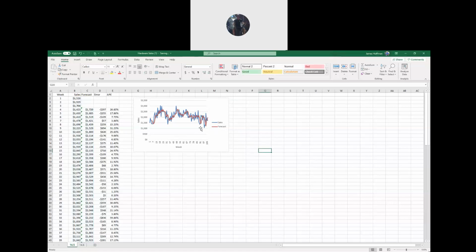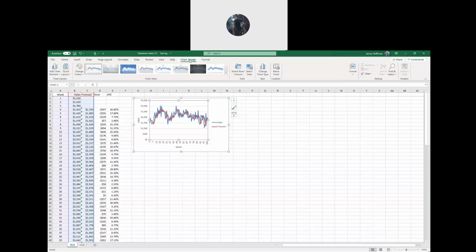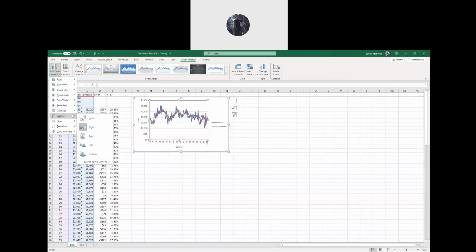I think you can also get to this via the menu. If you click on the chart, click on the chart design tab, and click on add chart element, there's the legend option. So you can get to it this way too if you're using a Mac or you don't have that chart elements shortcut.